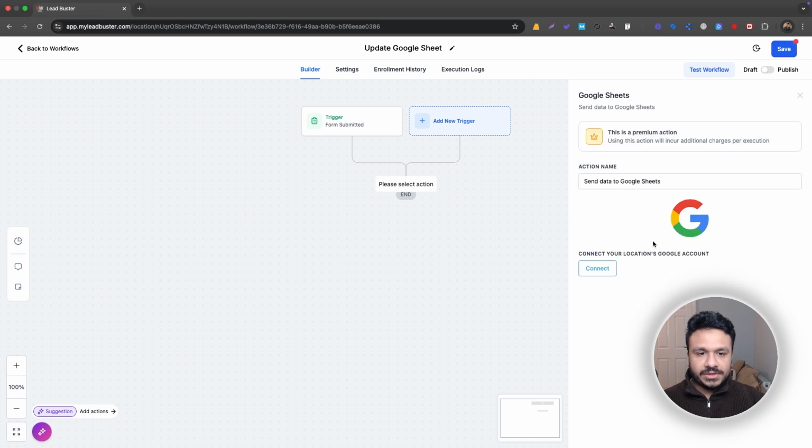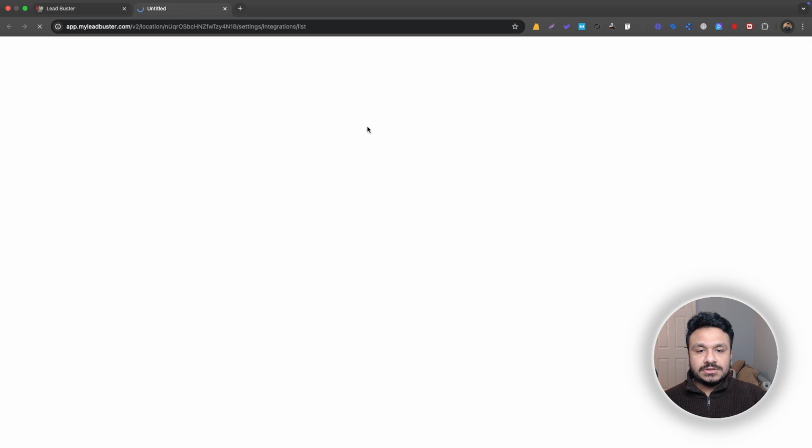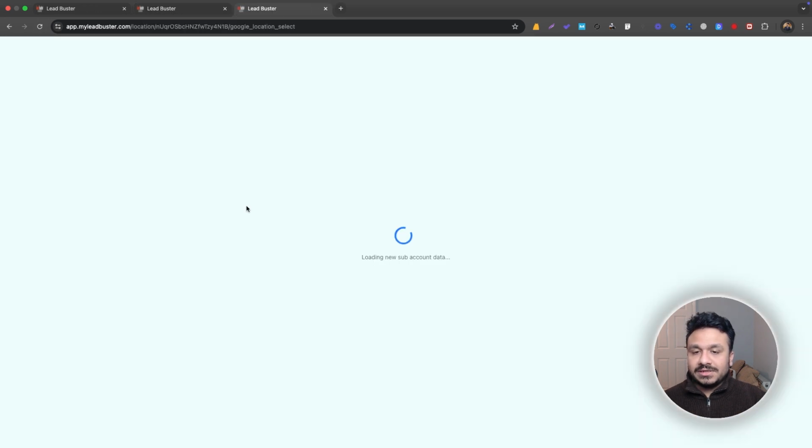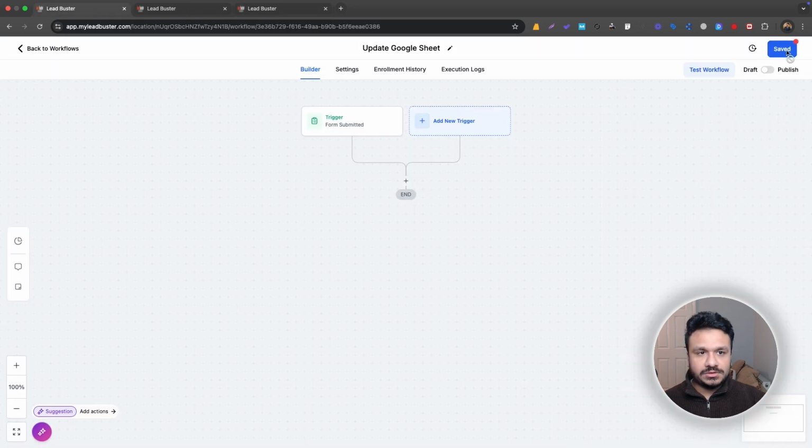Now, the first time you're doing it, it may ask you to add your Google account. If you have it connected in your settings and integrations, where you connect all the Google and Facebook and Stripe and all that stuff, then it will not ask you. I have not connected any of my Google accounts, so I'll just hit connect. It will take me to the settings and integrations page, and now it will ask me to sign in with Google. So I'll just sign in with Google. That will connect my Google account, and it will fetch all the Google Sheets under that account. So let me just save.